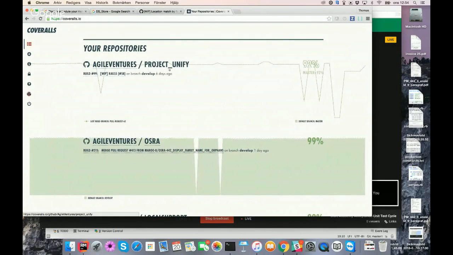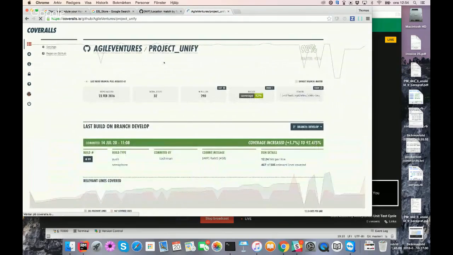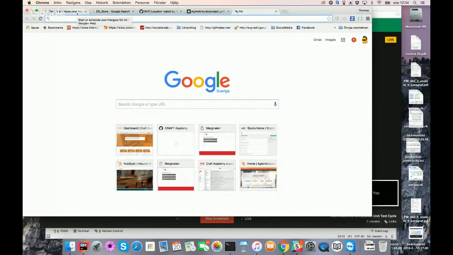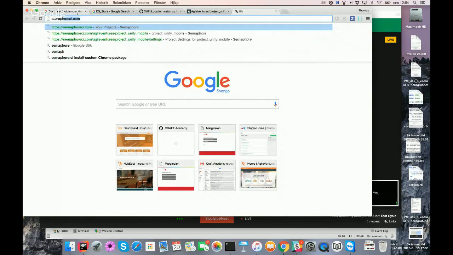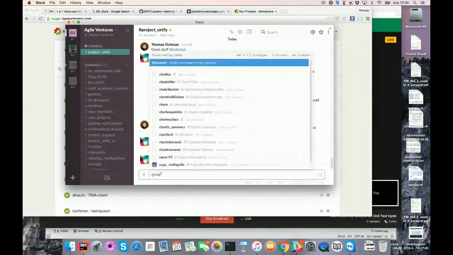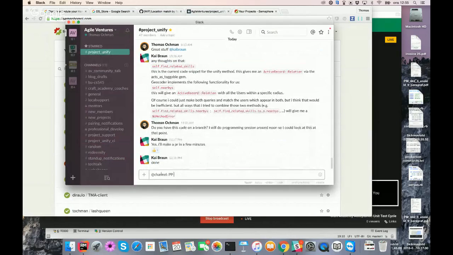Project Unify. Branch develop. Why aren't we seeing the builds for pull requests? So let's see, SAML for CI. Let me also just post a link here. Channel PP on Project Unify.